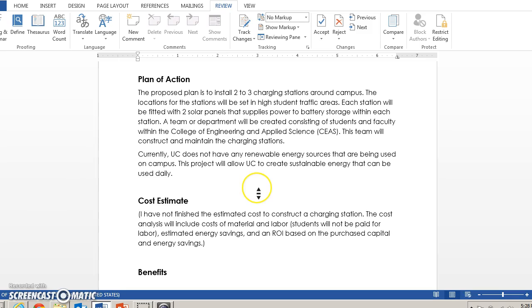Okay, plan of action. The proposed plan is to install 2 to 3 charging stations across campus. The locations for the stations will be set in high student traffic areas. Each station will be fitted with 2 solar panels that supplies power to battery storage within each station. A team or department will be created consisting of students and faculty within the College of Engineering and Applied Science. This team will construct and maintain the charging stations. Okay. Currently, UC does not have any renewable energy sources that are being used on campus. This project will allow UC to create sustainable energy that can be used daily.